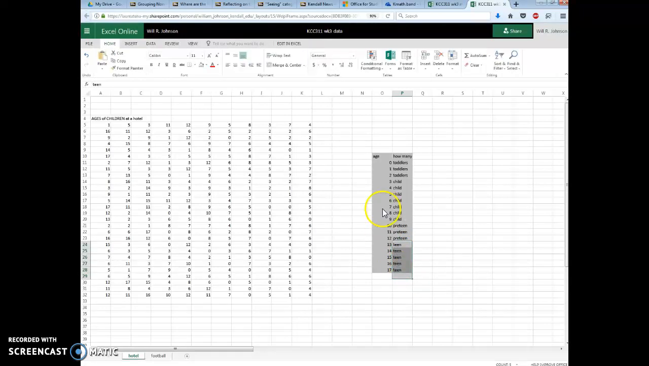What have I done right here? I have created categories for my data. I actually like this process because I don't have to worry about a formula. All I need to think about is my own real-life interpretation of the data.